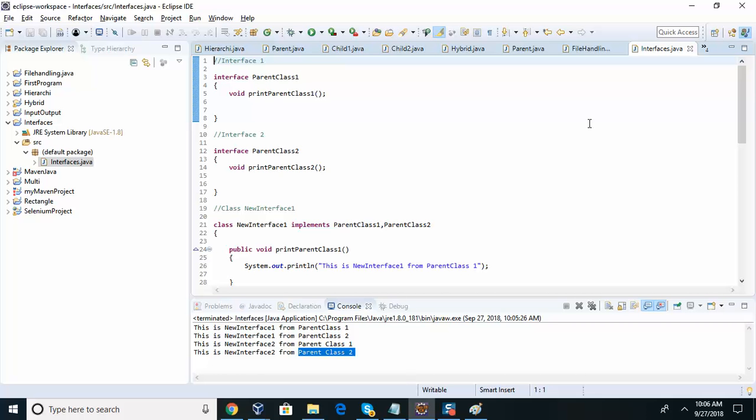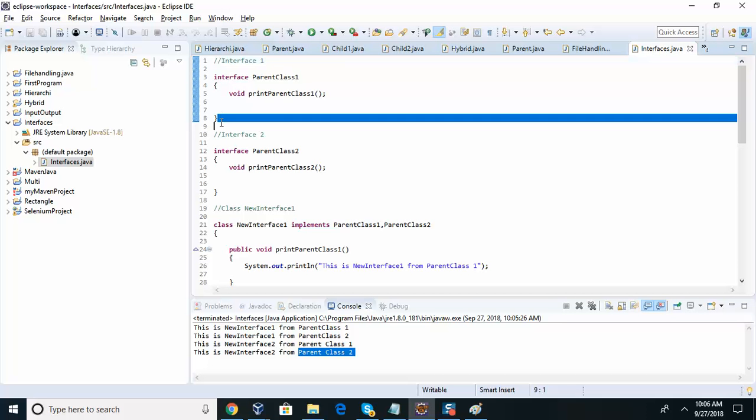First of all, interfaces are ways to implement a structure which should only have names of the methods but no definitions. It gives you the flexibility to implement the same method in different ways in different classes. That's what it does. Correct? So here you have one interface, you have two interfaces.